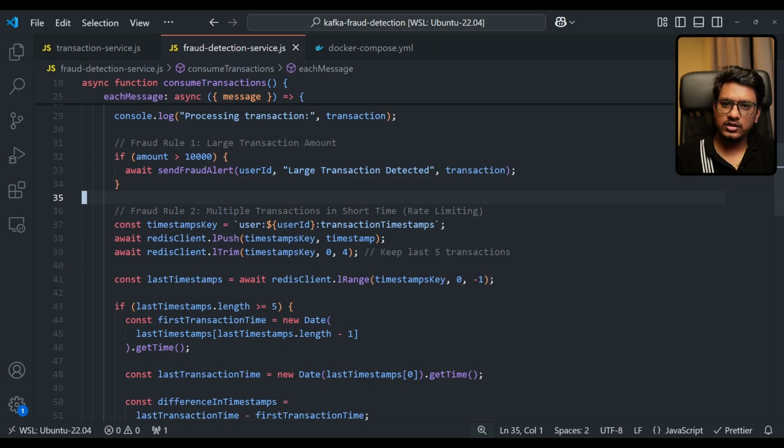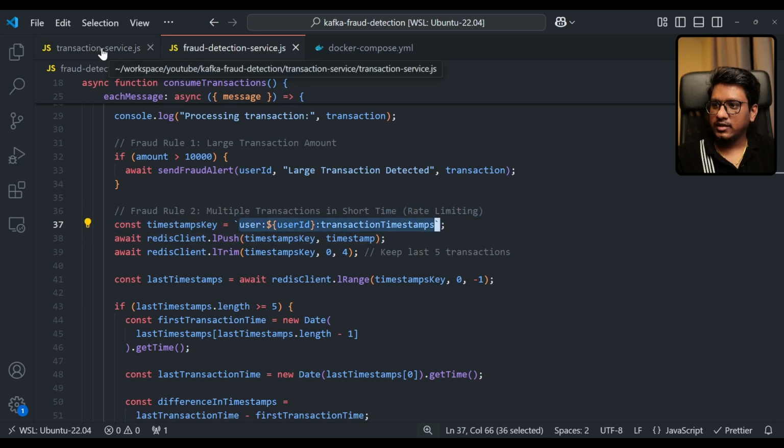Then I will show you the end-to-end functionality. Now, if you look at fraud rule number 2, that is multiple transactions in a short time. Now, this is a bit tricky. These 3 lines basically define how to get the latest 5 transaction timestamps. What we are trying to do is create another list. Earlier, we created one to store all the transactions information, but this list is just to store the timestamps. Okay, simple. In the same fashion, user colon the actual user ID and transaction timestamps.